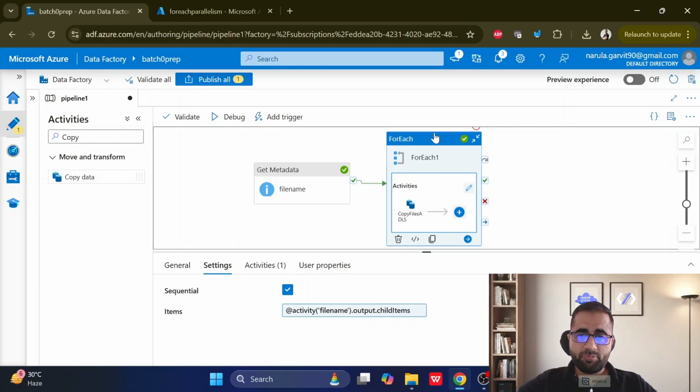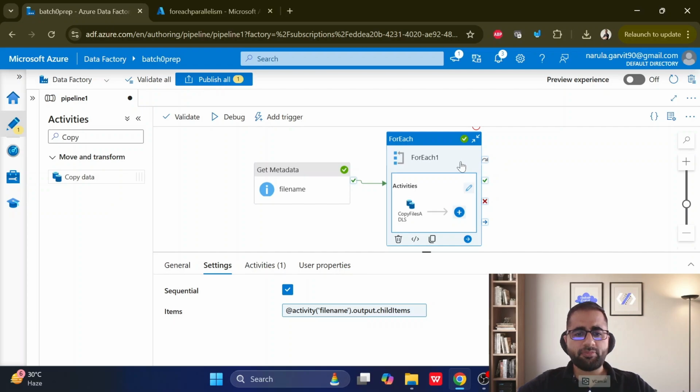Now, what we are going to specially look at is the for each activity in the settings area. So in for each activity, you will notice that there is an option which says sequential. Now this is going to impact the performance of pipeline. Why? Because if you click on sequential, it will take all these inputs one by one from the metadata activity and execute them one by one, which is going to take some time.